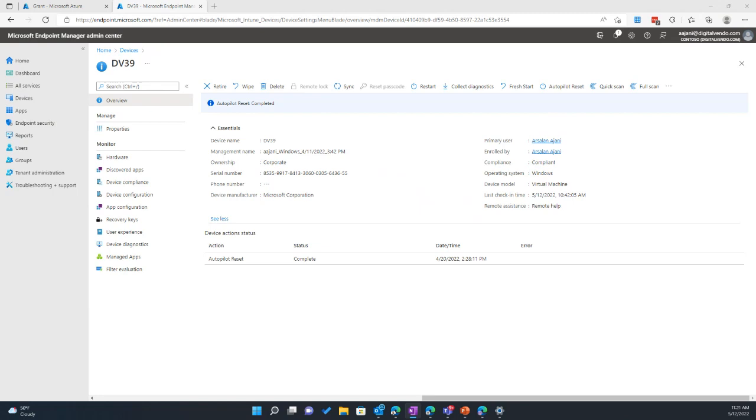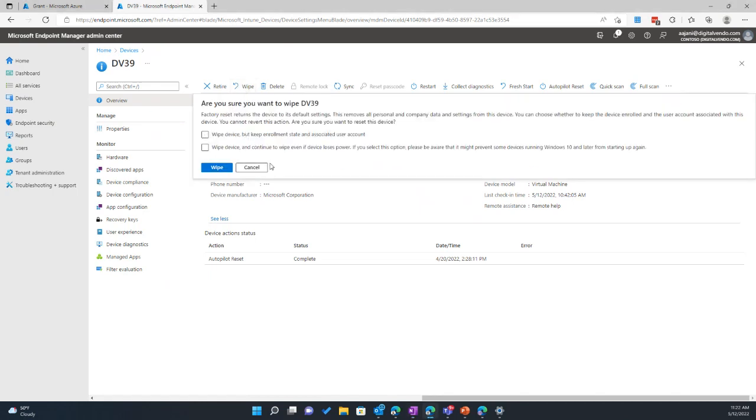The big thing to note here about retire is that it leaves the user's personal data on the device. When you have bring your own devices, you do not have the wipe functionality, you only have the retire functionality. What the wipe functionality does is it restores the device to its factory default state. You have the ability of keeping the user data. You can choose whether you want to retain the enrollment state and user account. Otherwise, all data, apps, and settings are removed and it's returned to a factory reset state. So right here, this is where you can select that.